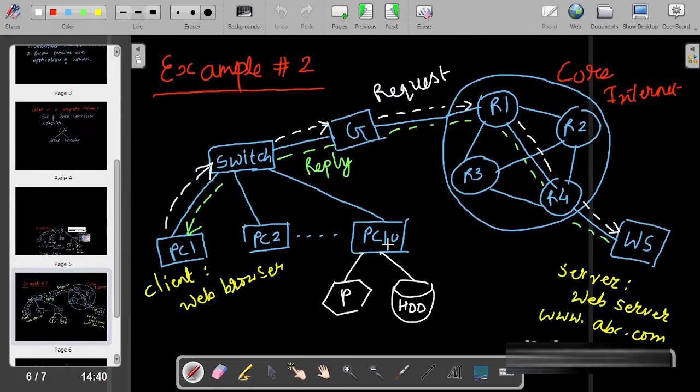This is the second example of a computer network, where you can see that PCs are connected to a switch. We have already studied this, but now this switch is connected to a device known as a gateway. G stands for gateway. And this gateway in turn is connected to the core internet. And this is how typically most of the organizations and institutes are connected to the internet.